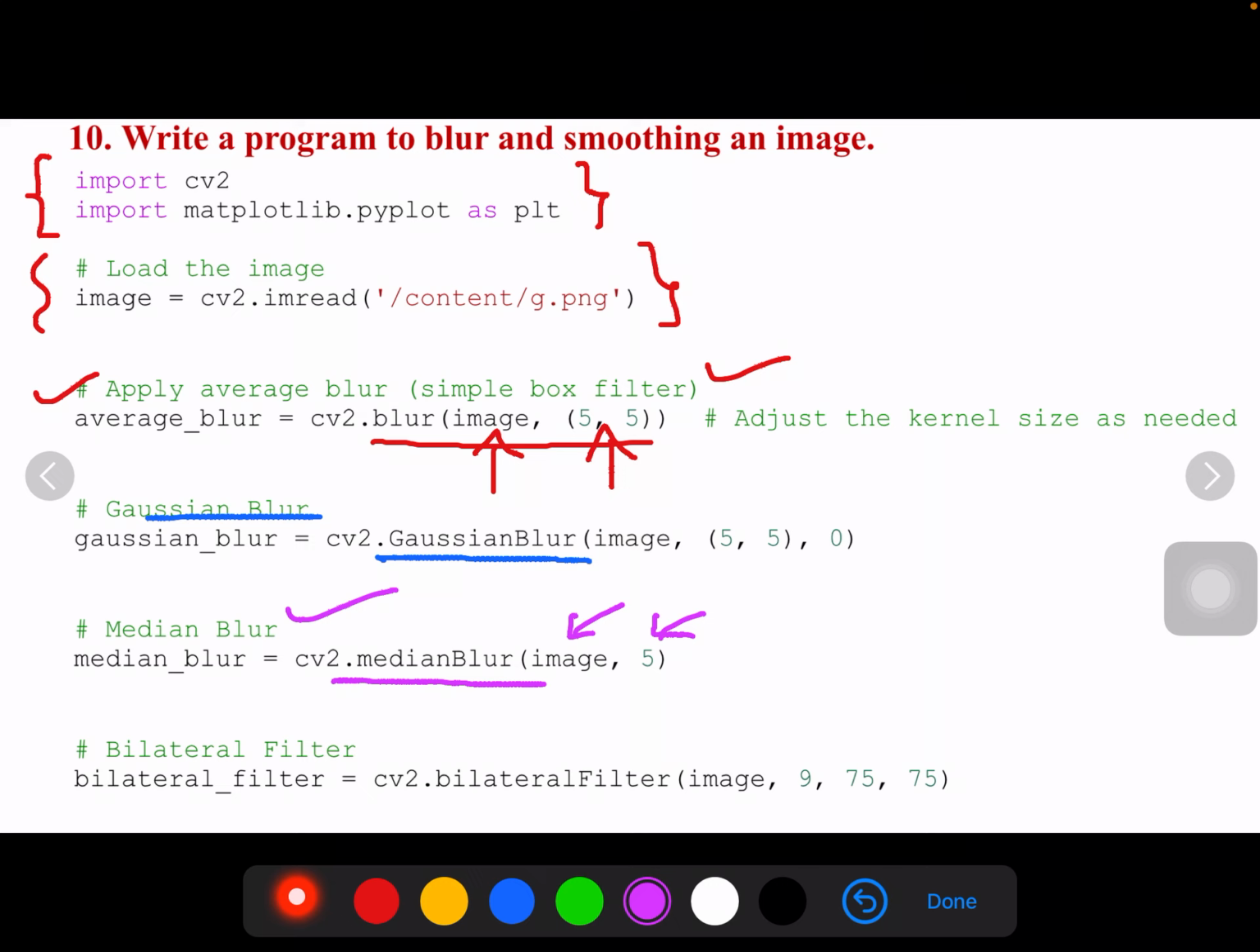The parameter 5 here specifies the size of the filter, as I said, and it is more effective for reducing the salt and pepper kind of noise in the image. This function takes the median of all the pixels under the kernel area, and the central element is replaced with this median value. This is highly effective against salt and pepper noise in the image.